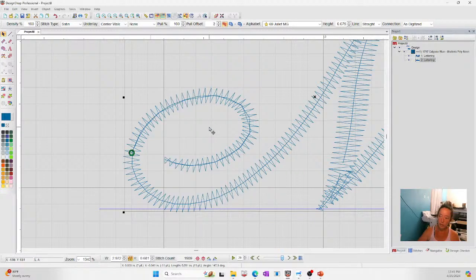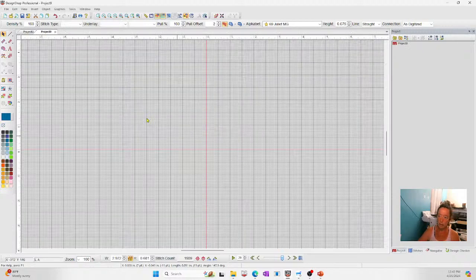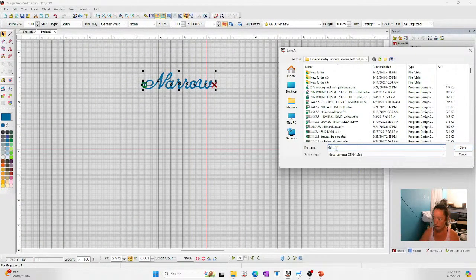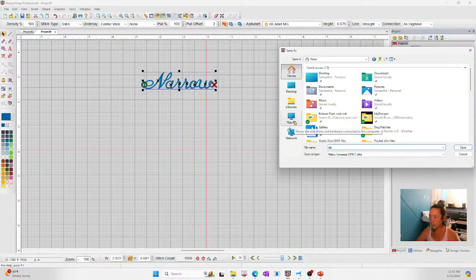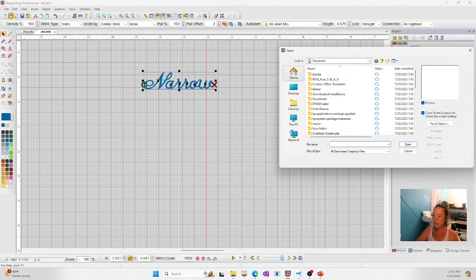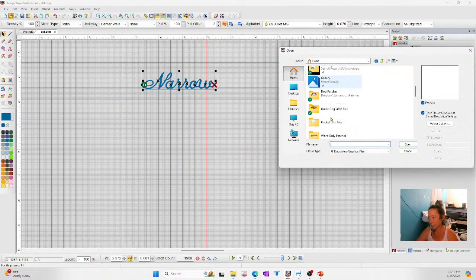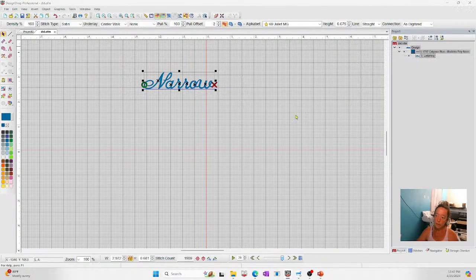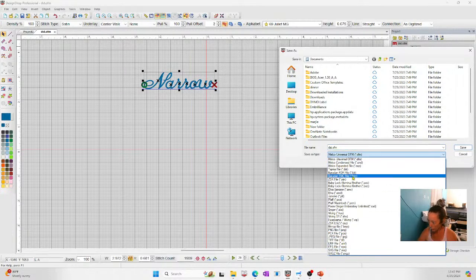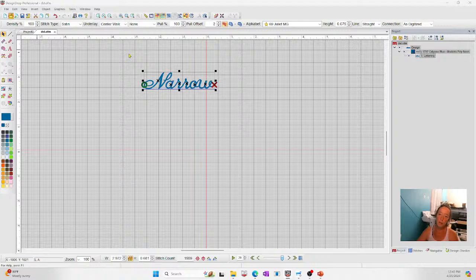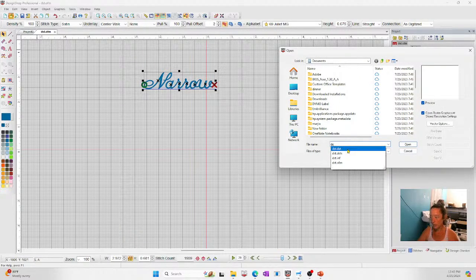I'm going to save this off as a DST, so it will actually do it for you. File, save as DST. All right, so I'm going to go open my DST file. Documents. Oh, I didn't save it as an actual DST. DST, there we go. That's silly, but okay. Open. DST. There we go.